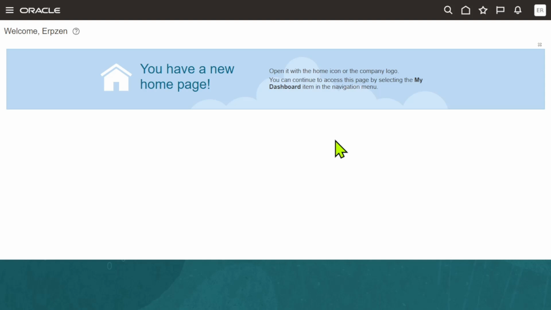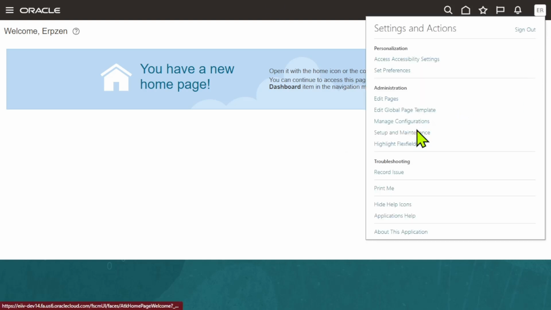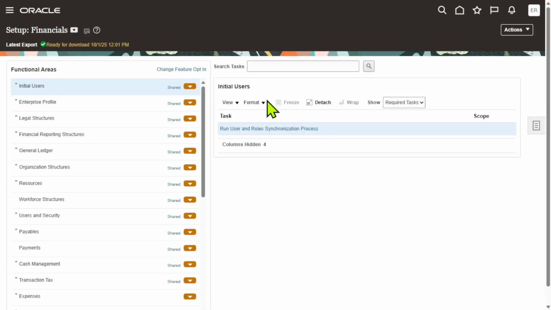In future, for whatever purpose we need to use them, at that particular point of time, we will add those other values. Now, click on your username, click on setup and maintenance, setup financials. Now search for the task called manage chart of accounts value set values.